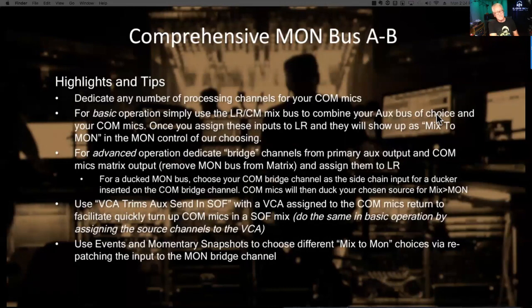All right. In terms of changing mixes that are going to the Mix to Mon button, you can do that with momentary snapshot recall. I could probably actually show you that here too if you want to see it. Let's see here. I'm going to mute the comm mics for a second. So this is the prime mix.